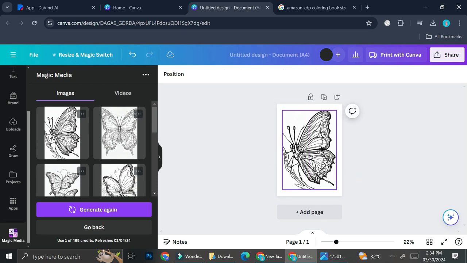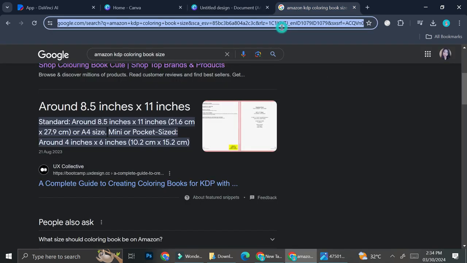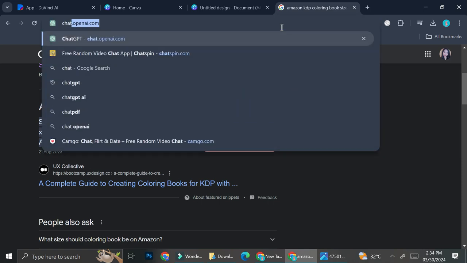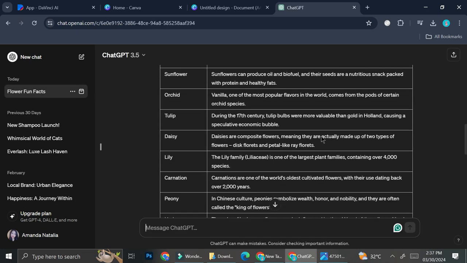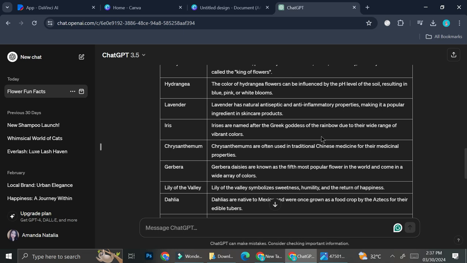Now it might seem a little bit boring if we only have just the pictures on the coloring page, so I think I'm going to need the help of ChatGPT to create some information for my coloring book pages. So I'm going to go to ChatGPT and ask it to create a table consisting of names of maybe flowers or butterflies and fun facts about them. Alright, so here's the result. I ended up asking ChatGPT to create 24 types of flower names, as well as some fun facts about them.